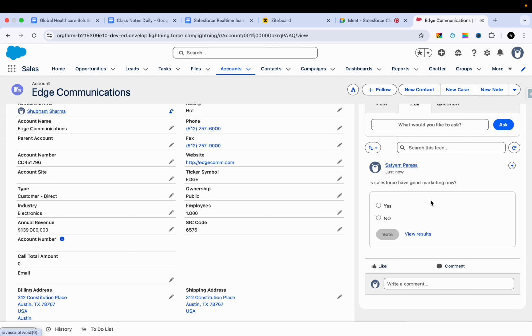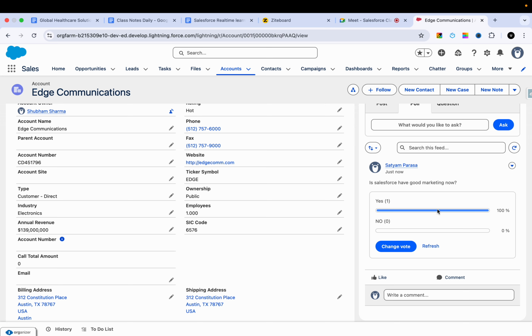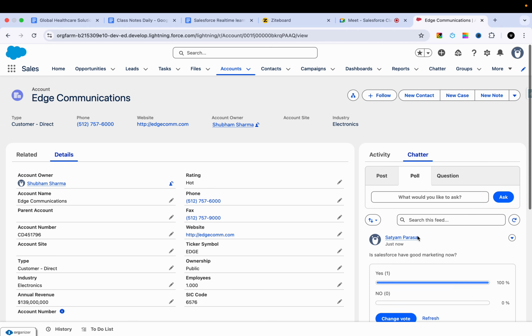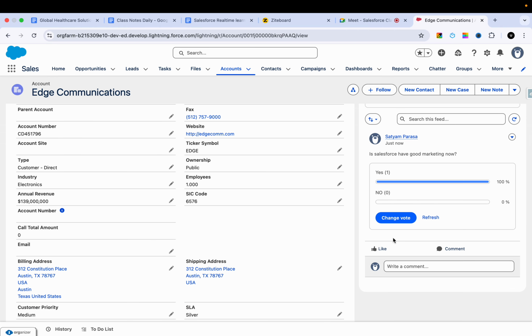They are able to see this poll, so we can select yes or no. It's like a poll, it will calculate the votes actually. So one person selected yes, and no one selected no. You can also like this post, I mean like this poll.